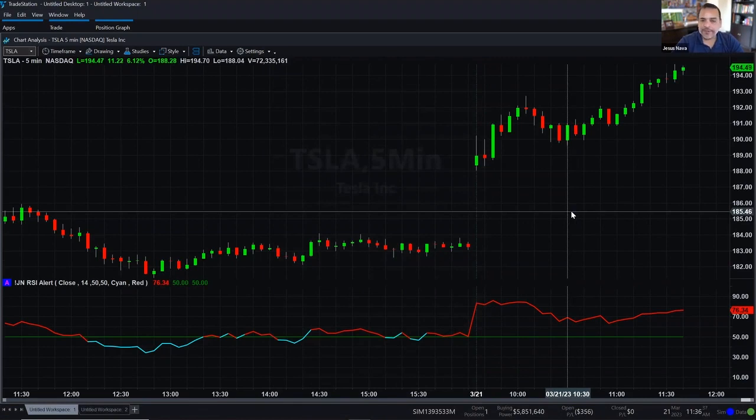Adding simple alerts, modifying the alert is something that I do all the time. I always question, what is the alert criteria of a particular study? Because I want to know exactly what I'm getting myself into. What is the alert trying to tell me? And as I said before, every indicator is different.